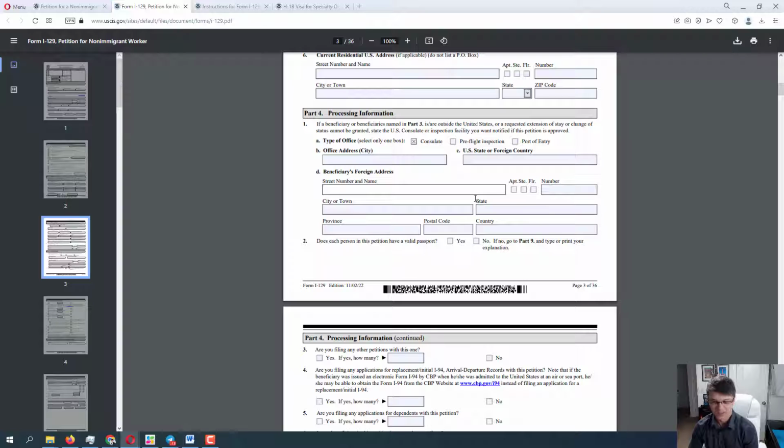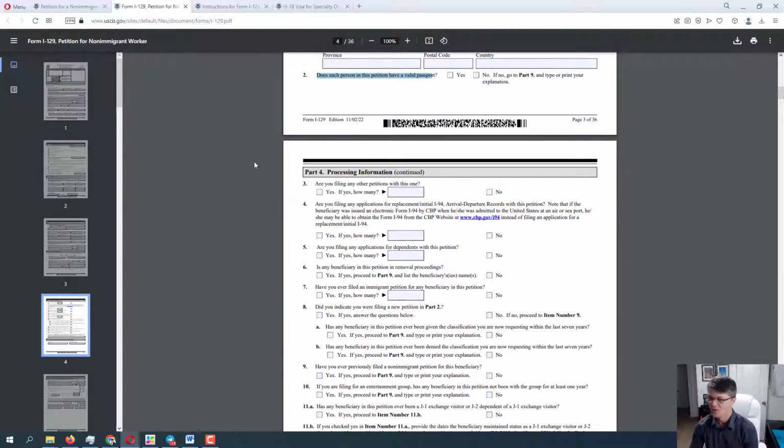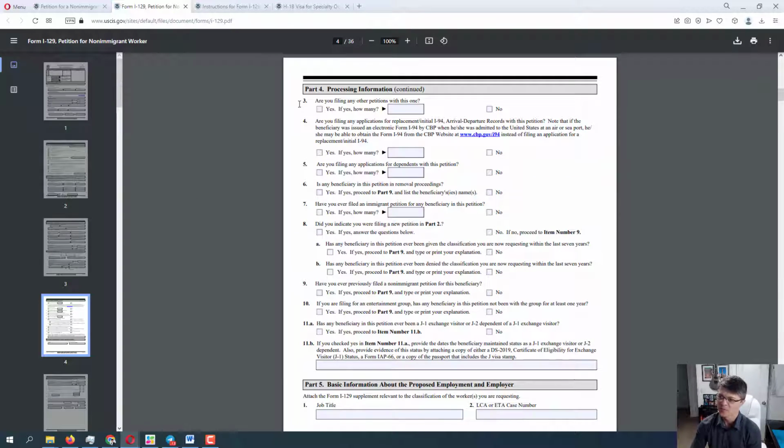Okay, so this is going to be the beneficiary's foreign address, where they live. Does each person in this petition have a valid passport? Again, yes, no. Moving further, still processing information, part 4. Are you filing any other petitions with this one? Okay, if you say yes, you'll have to put which one.